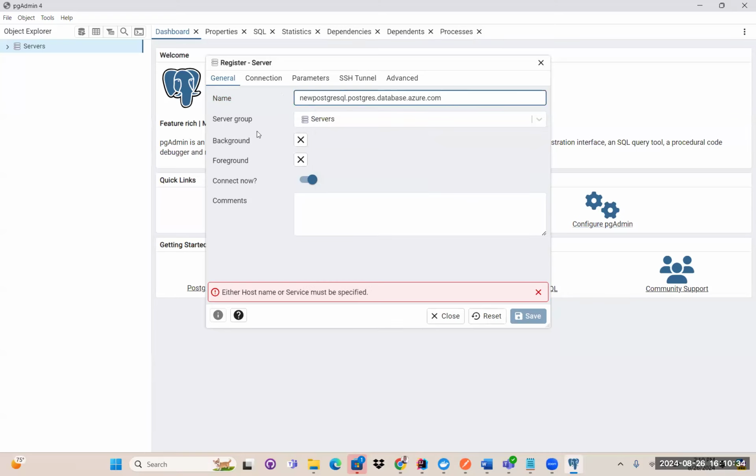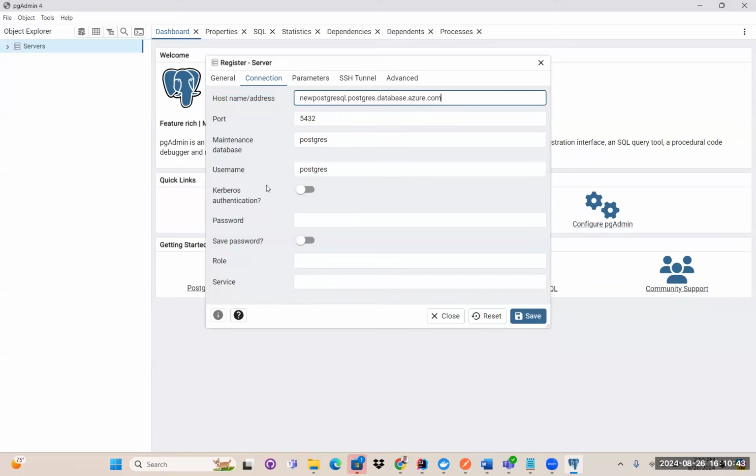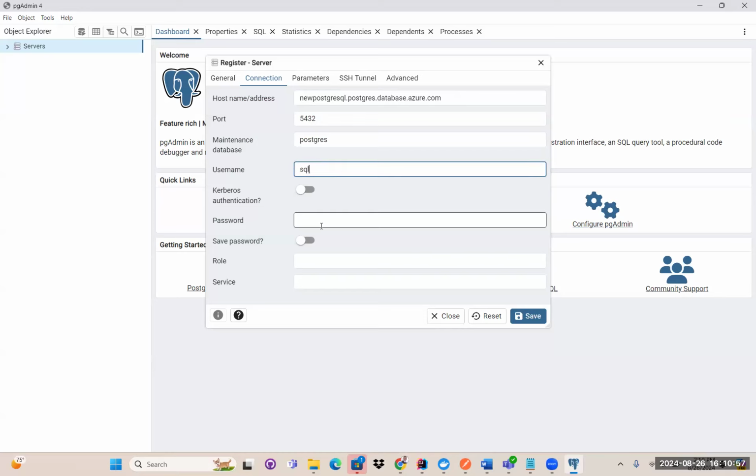paste, and then I can go to Connection, and paste it there too. Then the username. When I was creating my Azure Database for PostgreSQL, the username I used was SQL, and the password I used was admin12345-. Let's check if everything looks good. Okay, then you just save this.